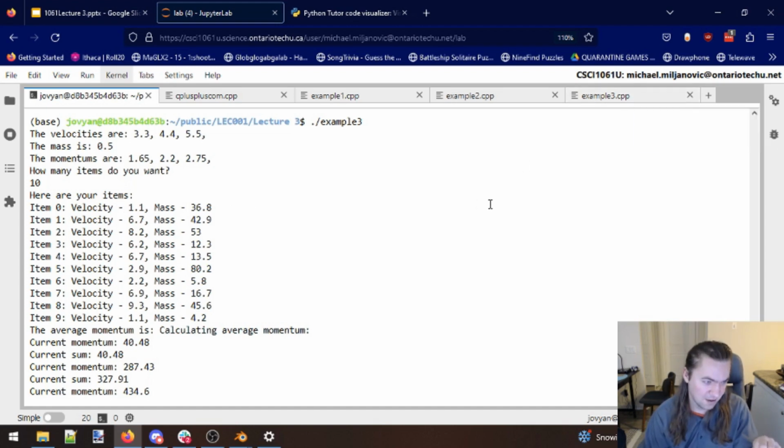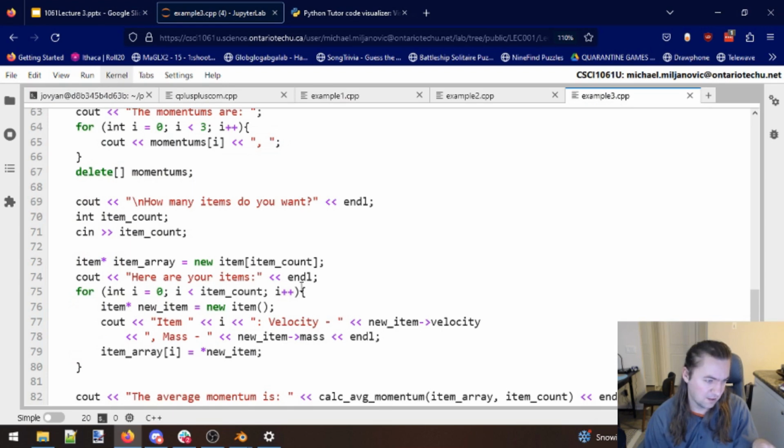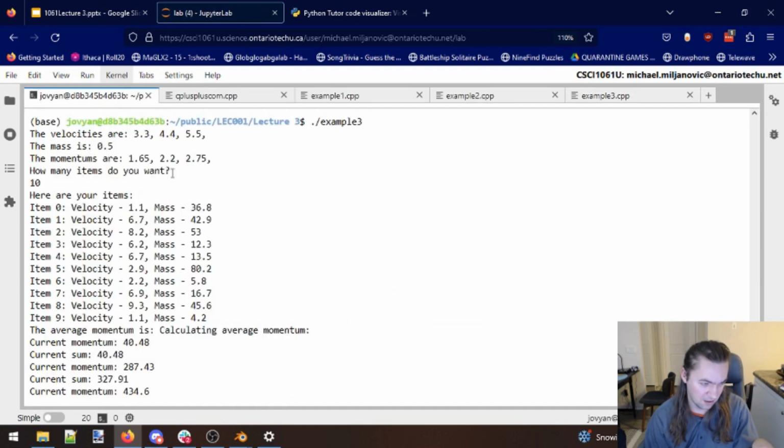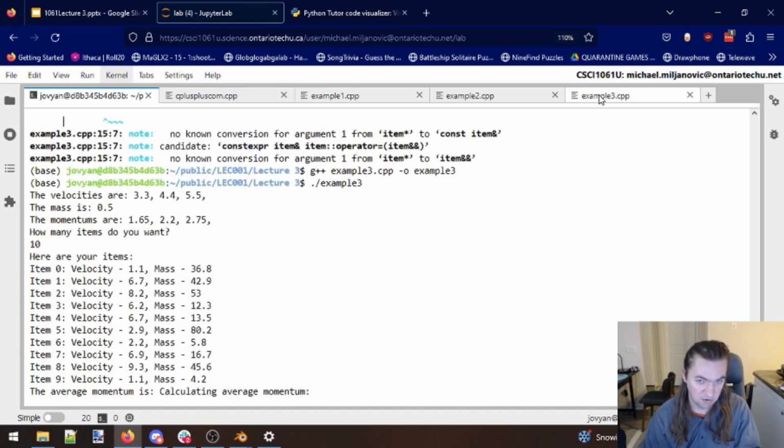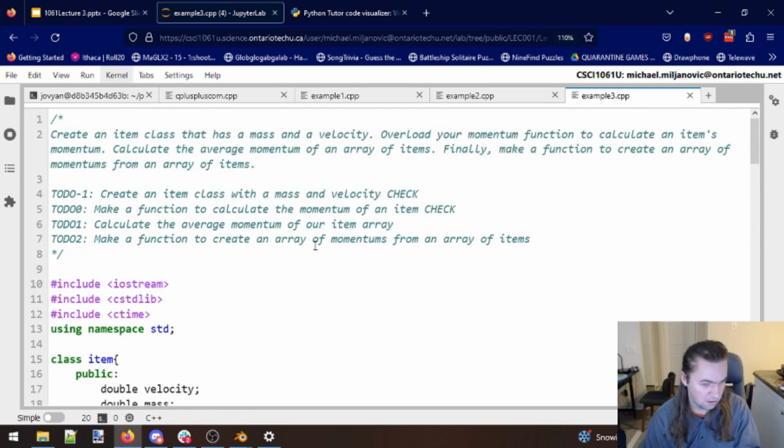So that's not great. Okay, now, last thing that I want to do is I want to free up all my memory, because I definitely allocated a lot. And I want to... was there another to-do that I forgot? Oh yeah, create an array of momentums from an array of items.